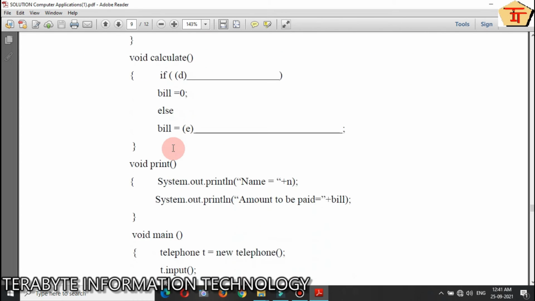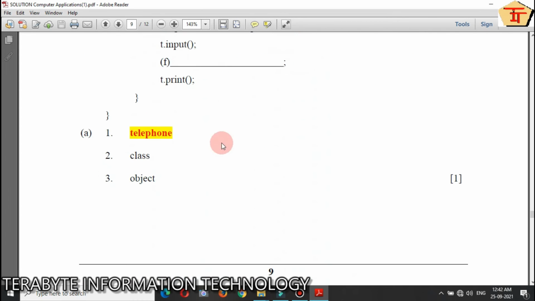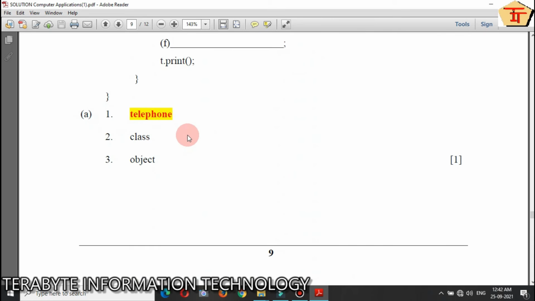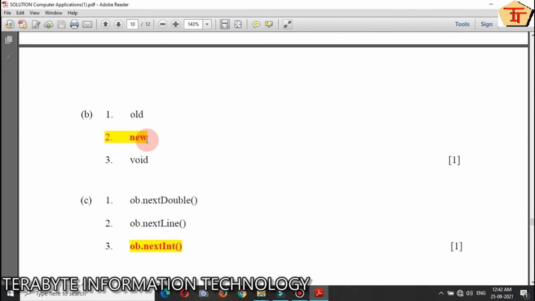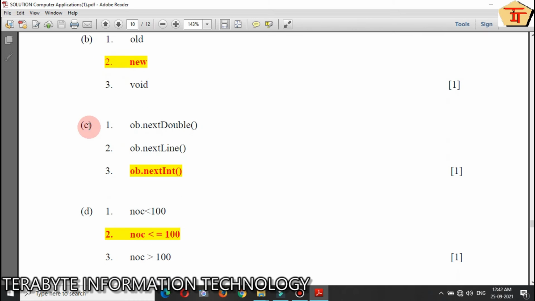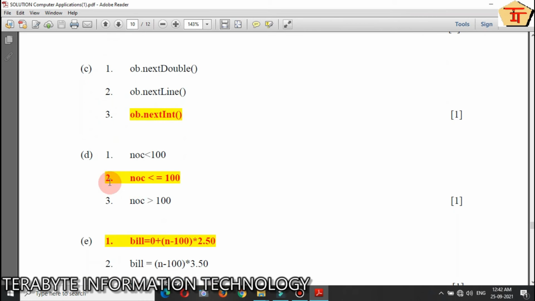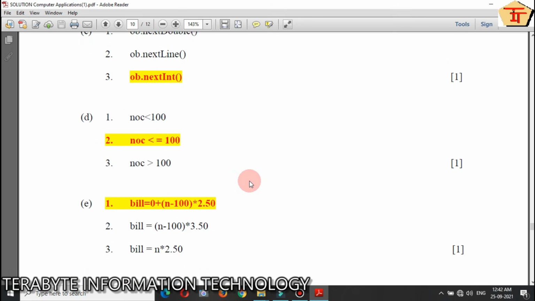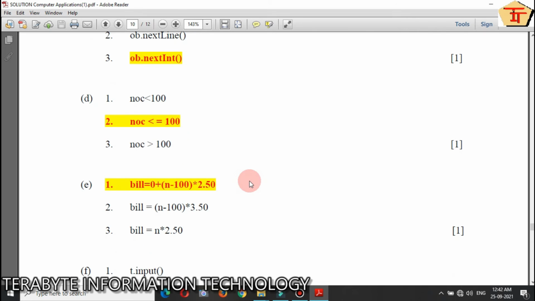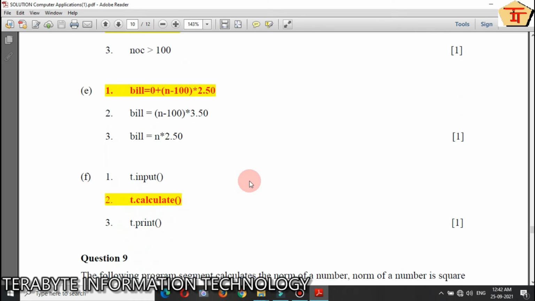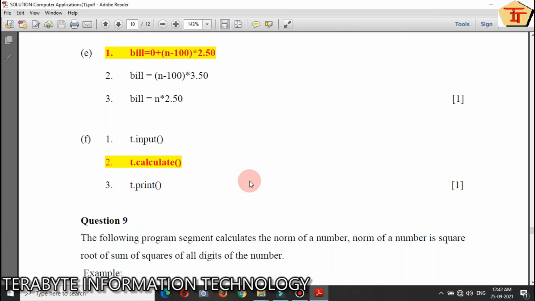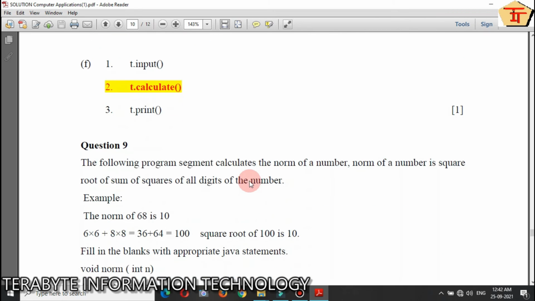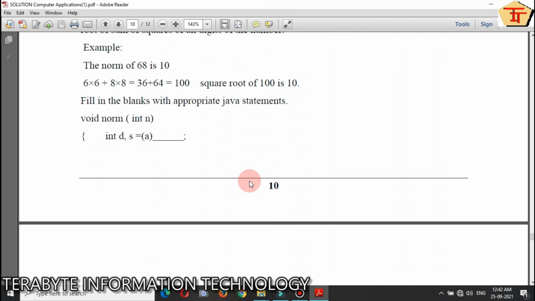I have done the same, and what I found is that for question A, 1 is the correct one; question B, 2 is the correct one; question C, 3 is the correct one; question D, number 2 is the correct one; question E, number 1 is the correct one; and at last, question F, 2 is the correct one. For question number 9, again fill in the blanks have come.